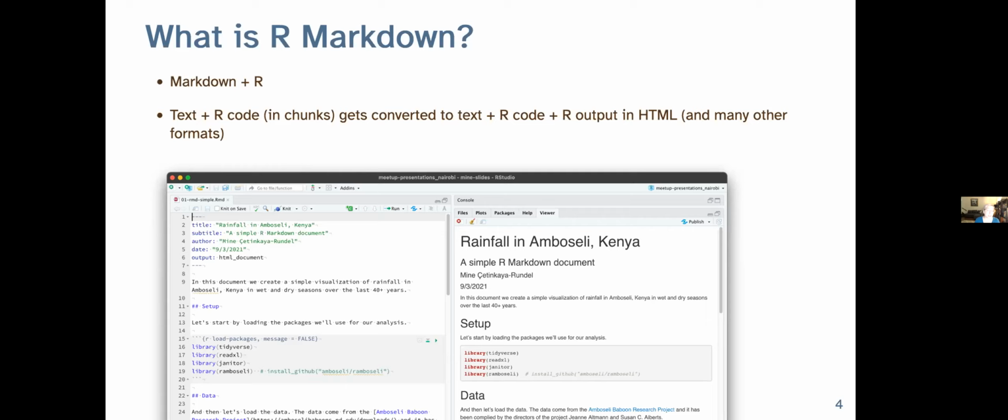You can actually write other languages in an R Markdown document as well. Despite the name R in it, you could change the engine to write Python code. But today I am going to focus on using R Markdown to create documents where the code that we're writing is in R in these chunks. So we have text and then R code in chunks that gets converted to text, R code, but also the R output in HTML, but also in many other formats. We'll take a look at some of the other formats as well.